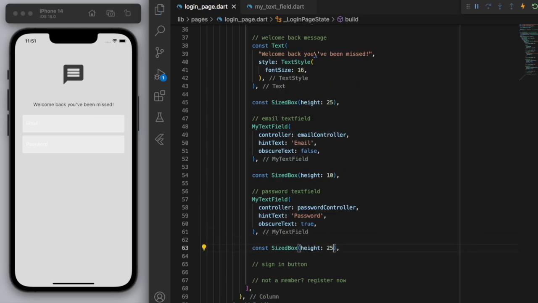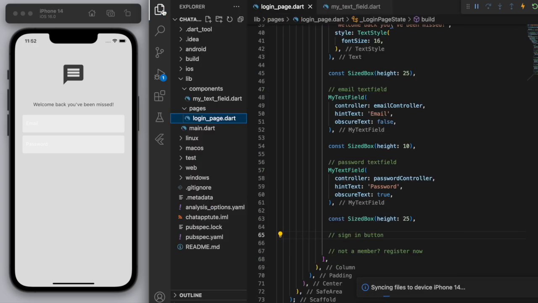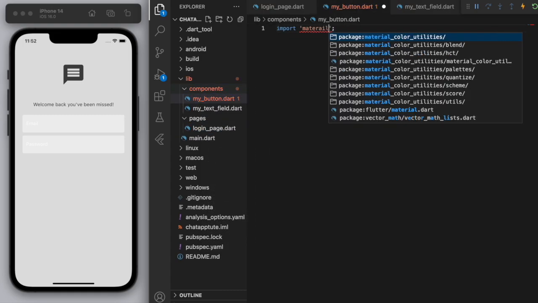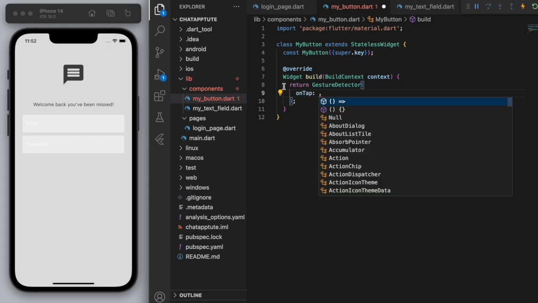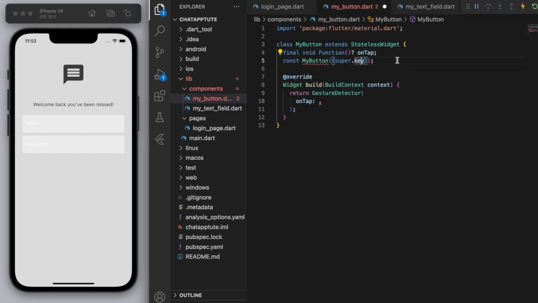Sweet, that's looking pretty good. So now it's time for our button. So I also want to create another component here called my button so that we can reuse this later on. Now when it comes to the button, I want to have a gesture detector so that we can tap on it. And if you hover over this on tap, you can see this is the method that it needs. So I'm going to just require that at the top.